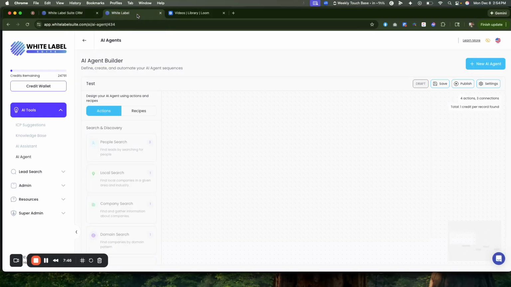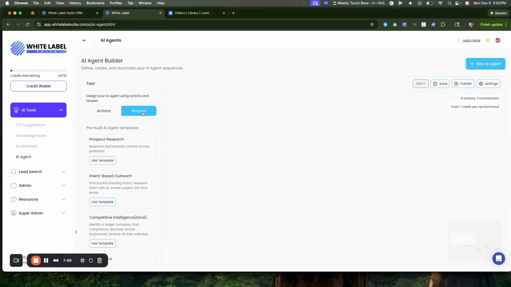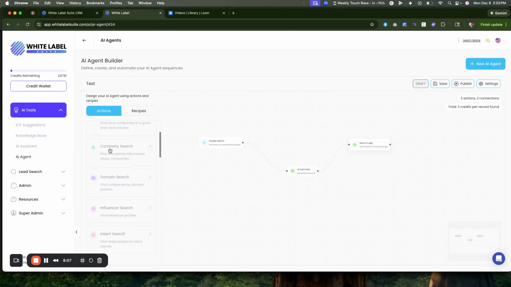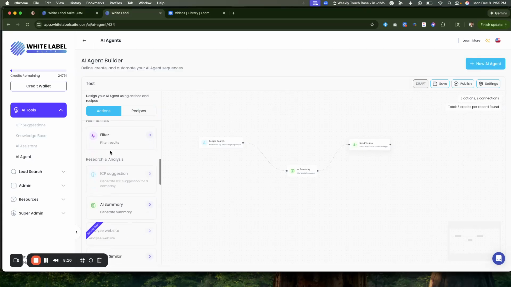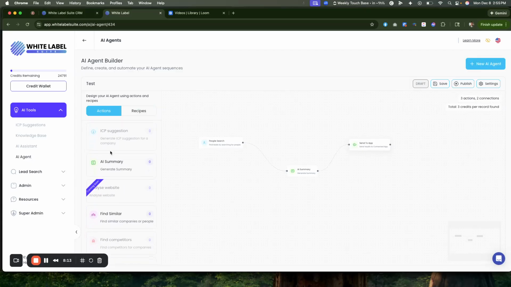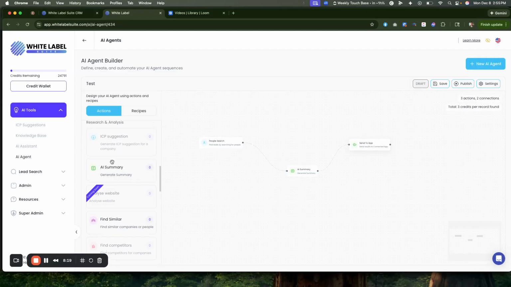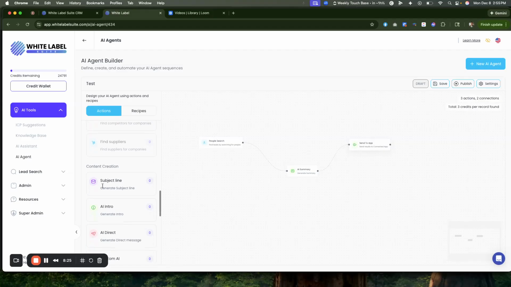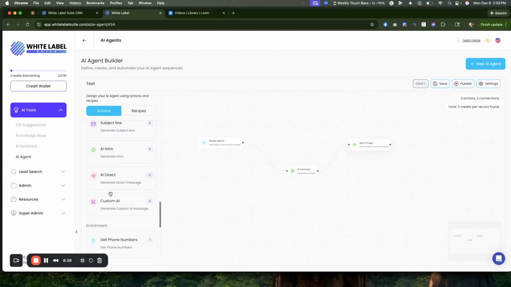And that's it. So inside of here, we've got pre-built recipes you can use. So if you want to do prospect research for a people search, that can automatically be created for you, and that can run every day, or it can run every week if you want to. You can also create these agents from scratch. So if you want to start with a company search and then have that research done on that company, you can do that via the AI assistant. So these different options here. You can create a summary for that company. You can find similar companies to that company. You can generate a subject line, an intro, a DM.